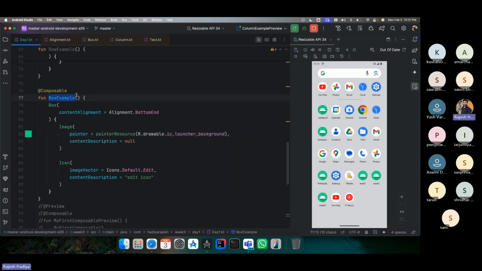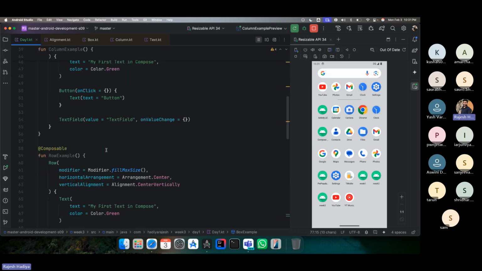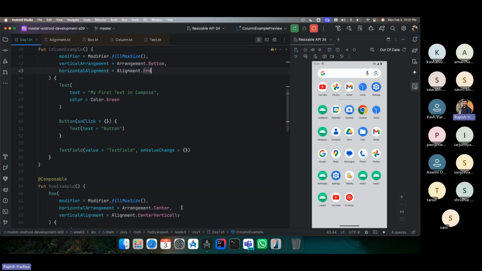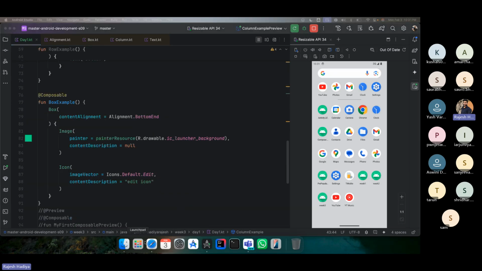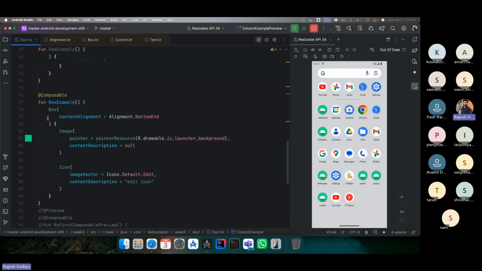Box example is something we have seen, and yes, these are arrangements and alignments. Definitely, you need to play with these things after the session ends. Just give it a try. And the next thing is modifiers. So what are modifiers? Modifiers are basically decorators.